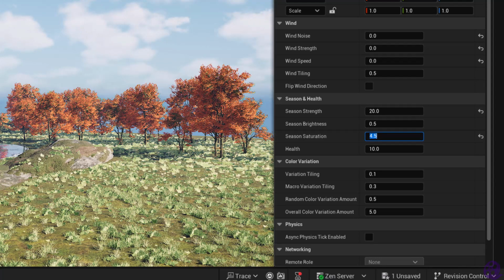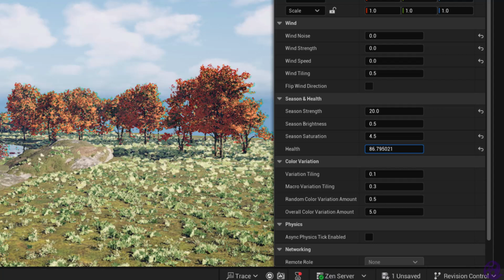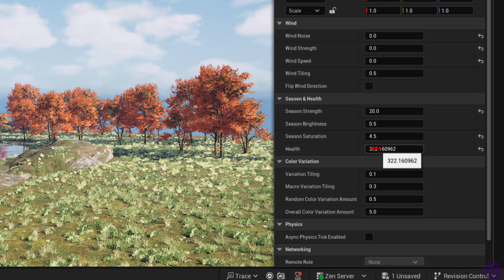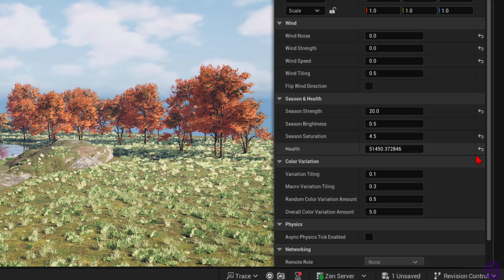And then the health. Now, with the tree set to fall colors, the health setting can change the color as well, and it may de-leaf it a little bit. So we're going to go all the way down to 0.3, and we have really bright red. Let's use our slider, go up and down. You can see it changing. And after a point, it doesn't really do much. So let's go back to 10.